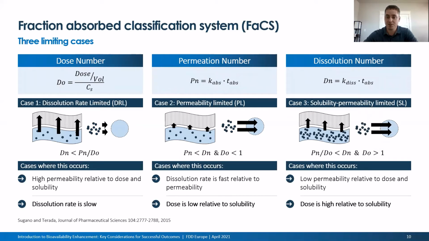In case 3, the solubility permeability limited case. This is by far the most popular case amongst BCS class 2 and class 4 compounds, where your dose number is far greater than 1 typically, indicating a solubility limit. And because you can only dissolve so much drug, that leads to a suppressed permeation rate. And so you have an interplay between solubility and permeability, which limits absorption.